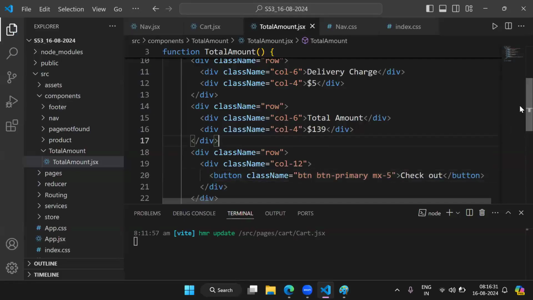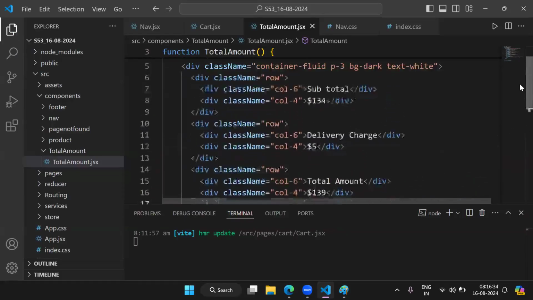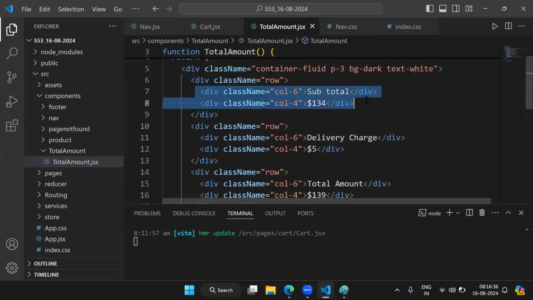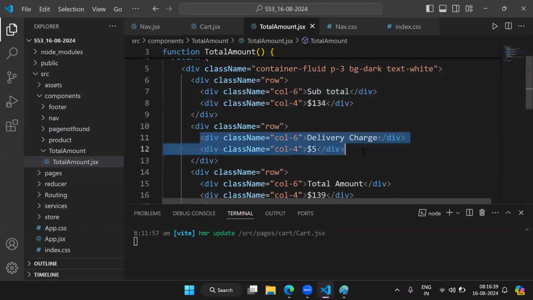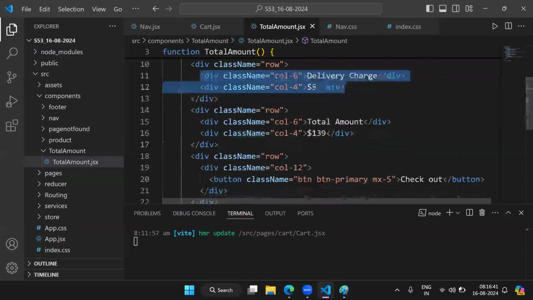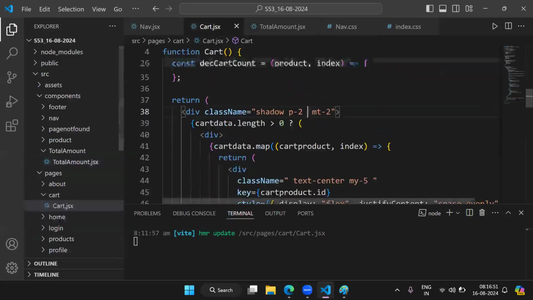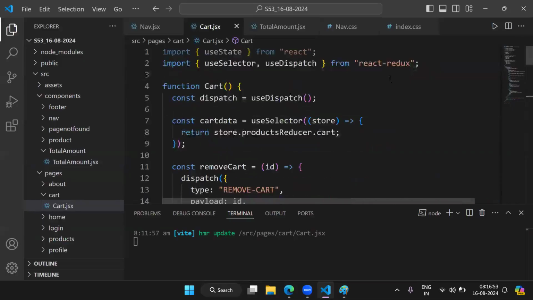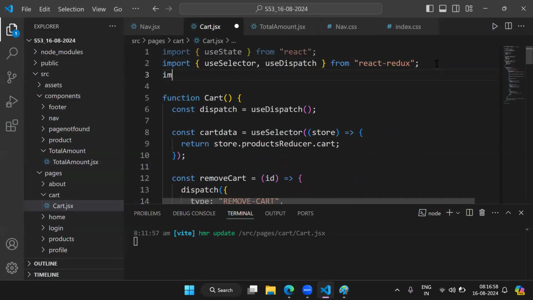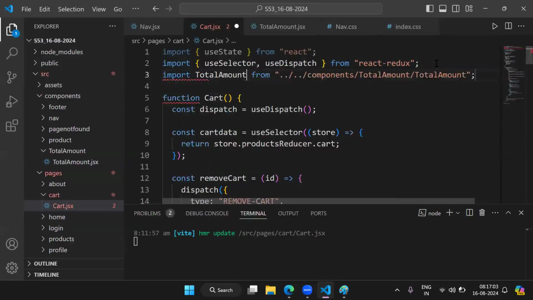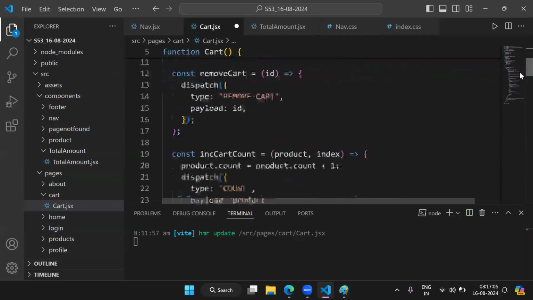Okay, so I have created one container with 4 rows. In the first row, 2 columns, subtotal. In the second row, delivery charge. And in the third row, total amount. Right now, I have hard coded all these values. We have to calculate all these values. Now, this component I will render in my cart. So here I will import the total amount component, and this I want to render.